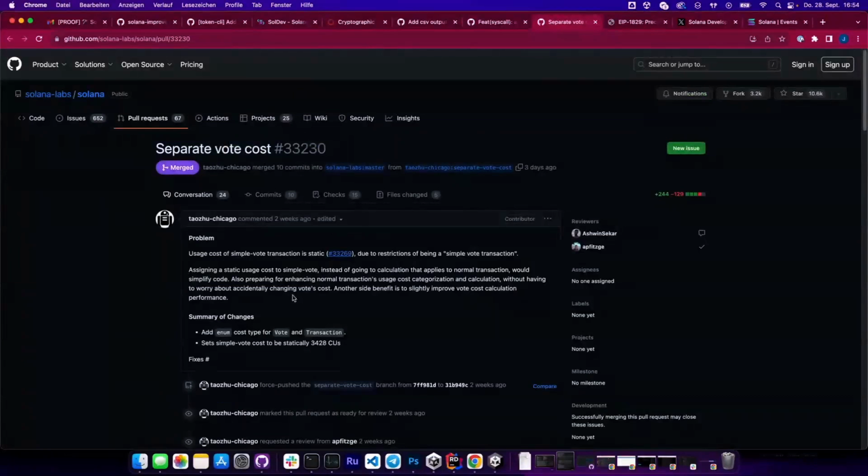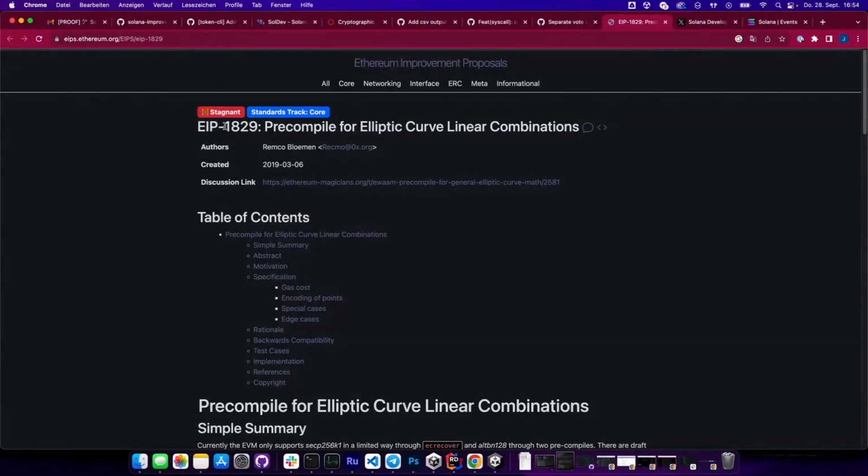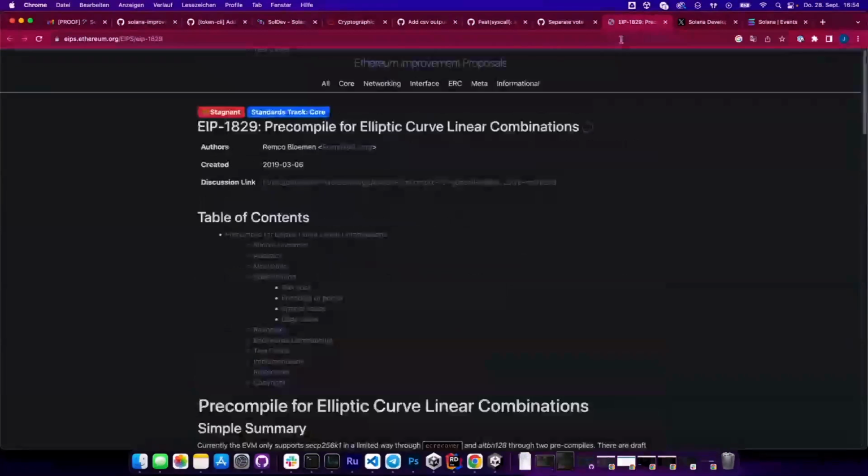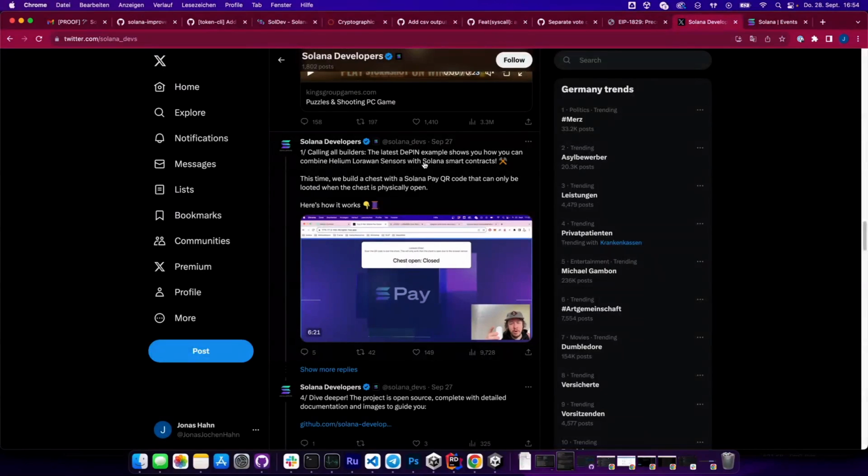Yeah, it's super cool. And then we have here the separate vote costs. So this, how I understood it, makes some variables static, which makes it simpler to calculate the fees for vote transactions. And then here, this is the EIP from Ethereum, which shows this curve, which now has a syscall. And then we have another DePIN example, which shows you how you can use Helium LoRaWAN sensors and directly connect them to the Solana blockchain. So if you're interested in DePIN things, then check this out. You can find it in Solana Developers.